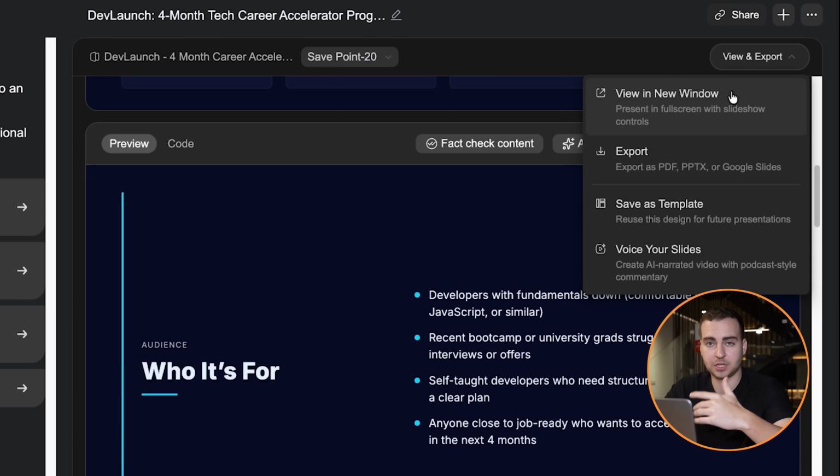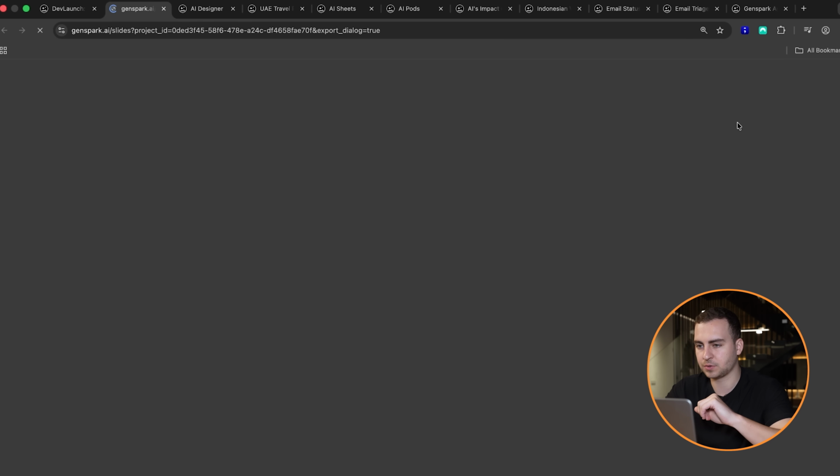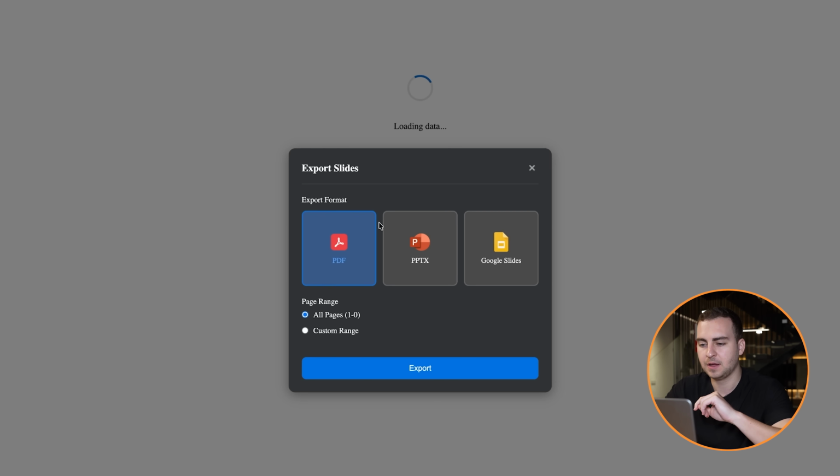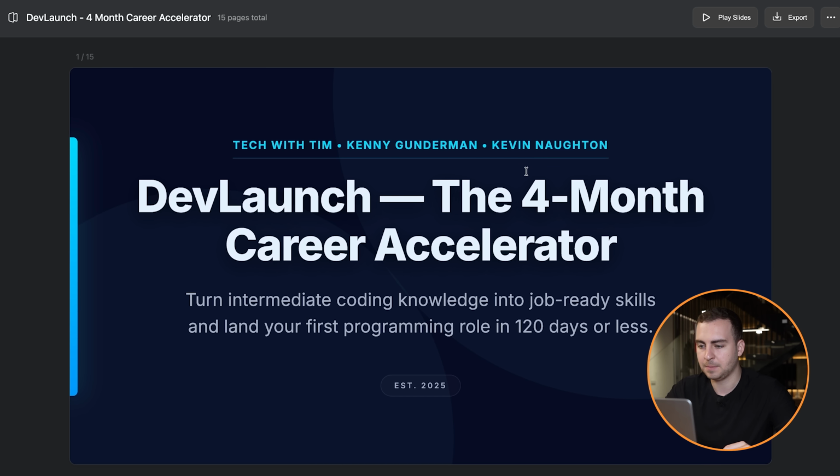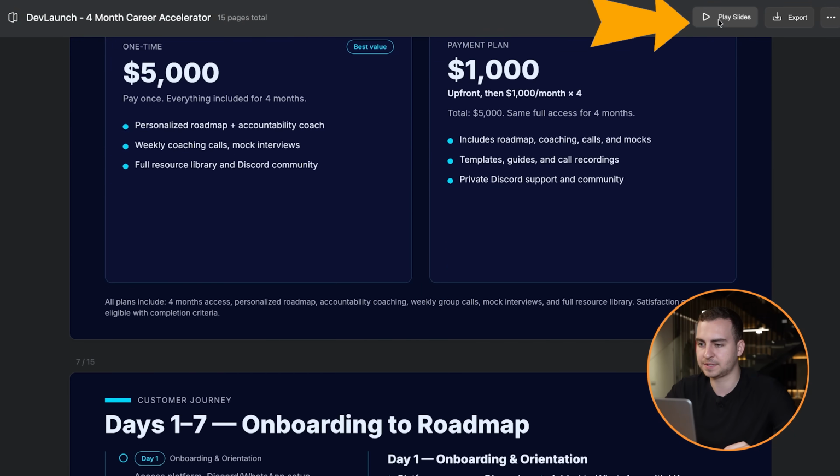Now, if I wanted to actually use this, I can simply export it. So I'll just go to the export button. From here, it actually brings me into another view where I can, of course, download as PDF, PowerPoint, Google Slides, but I also can just directly view the slides here and play them.